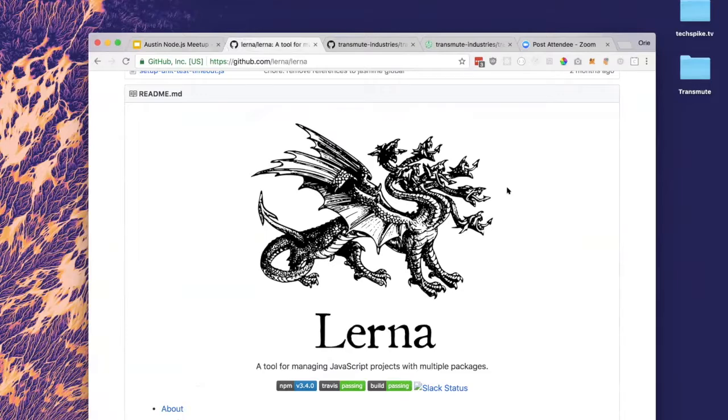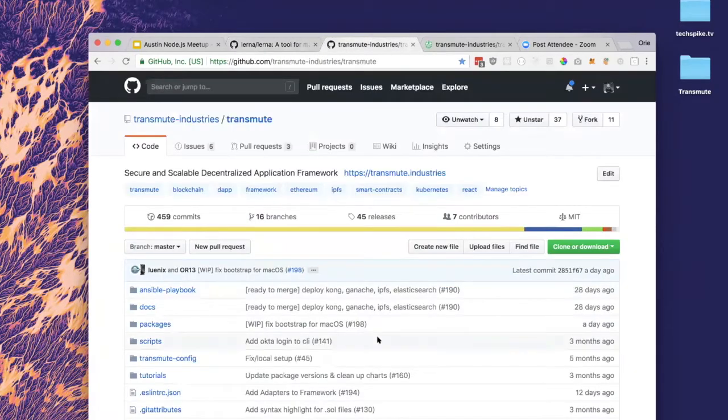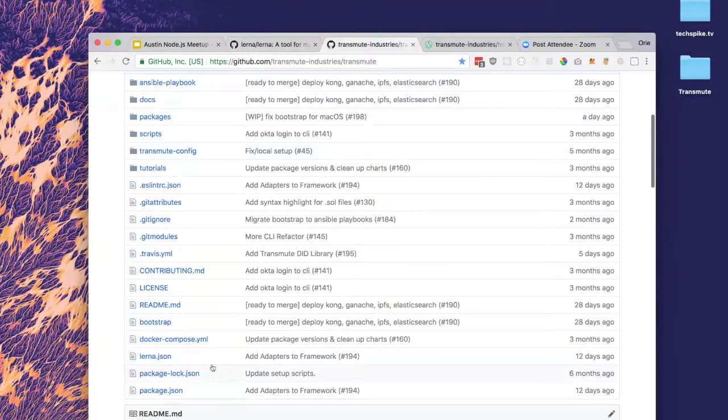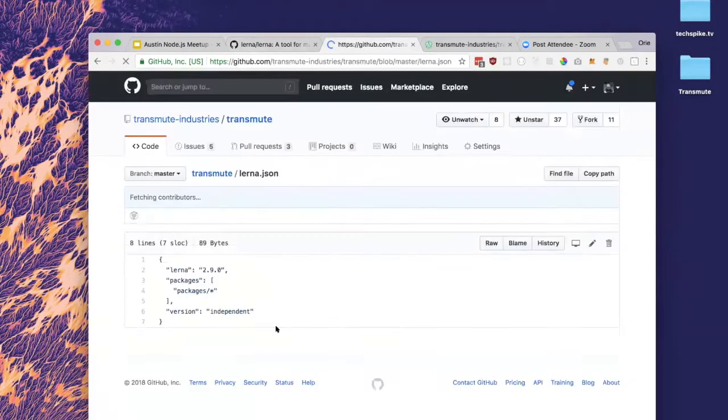And so the basics of Lerna is the first thing that you're going to do is lerna init, and that's going to initialize a Lerna repo. And the key feature that you're going to see is a packages directory here, and you probably will also get a lerna.json file. Ours looks like this. And so the main point here is that all your packages are going to go in this directory.